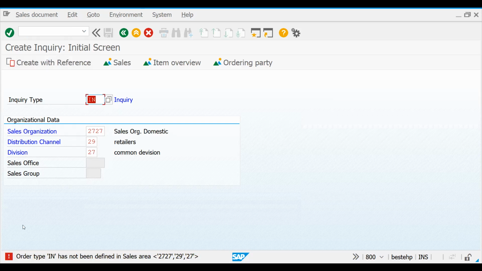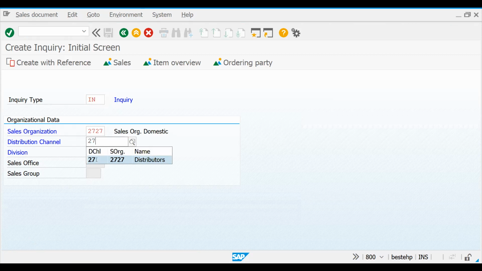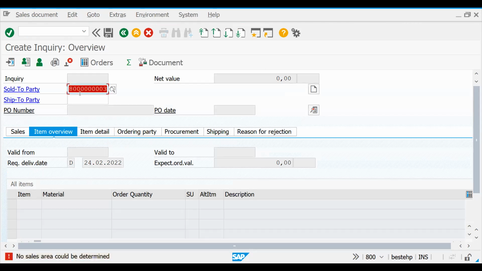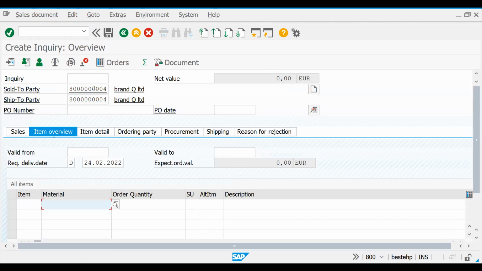Okay, auto type IN has not been defined. Oh, this is with 29. I have created it for 27, right? So that's why it is stopping me. So if I press enter, it will allow. If you see, in your inquiry also, you are entering sold-to party and ship-to party. Okay, let me try to put this customer, it is allowing, Brand Q Limited.